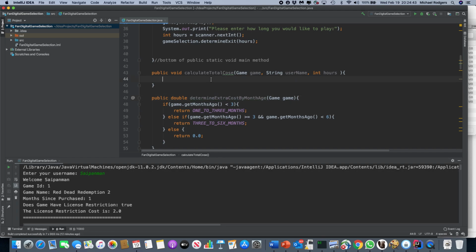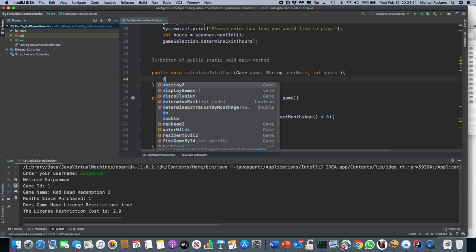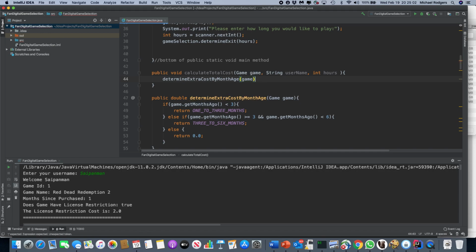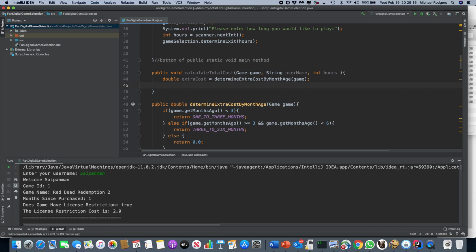All right, so we have calculate the total cost. Let's correct that spelling mistake there. Calculate the total cost. So we're going to determine the extra cost by month of the age of the game. And that's going to give us a double, the extra cost. That'll tell us that. And then we know that the flat rate times the hours.